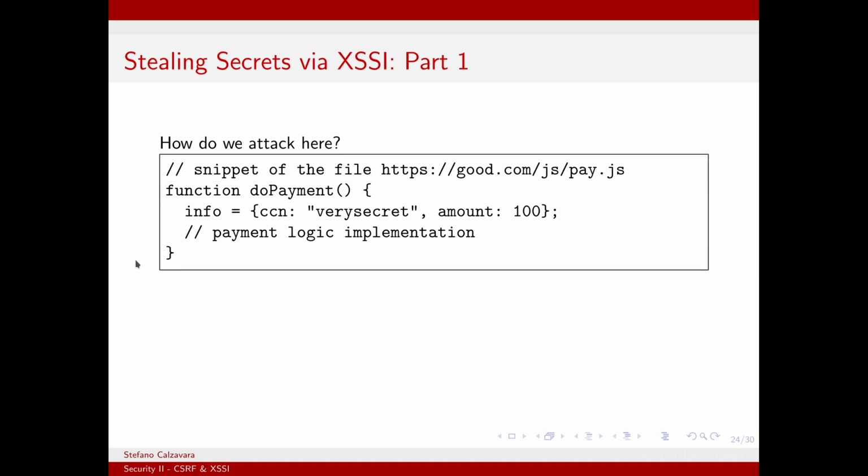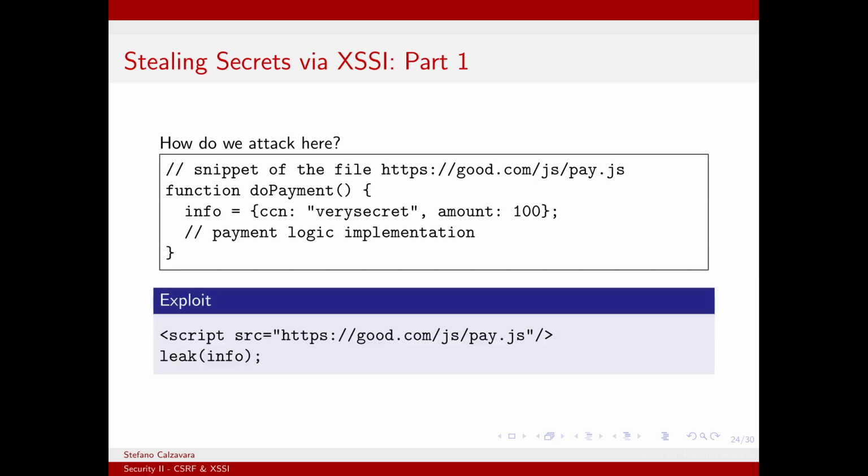Now that we understood a little bit of the quirks of scoping in JavaScript, let's have a look into how XSSI works. So the idea is the following. Let's assume I have a snippet of a file, pay.js, which is a payment script at good.com. The goal of the attacker is to be able to exfiltrate some very secret credit card number from the script. In this case, the attack is trivial because what the attacker can do is just loading the script using a script tag, and since info is declared as a global variable because there is no var keyword in front of it, the attacker gets visibility of the info variable and can just call the leak function over it and exfiltrate the secret. So this is actually super simple.